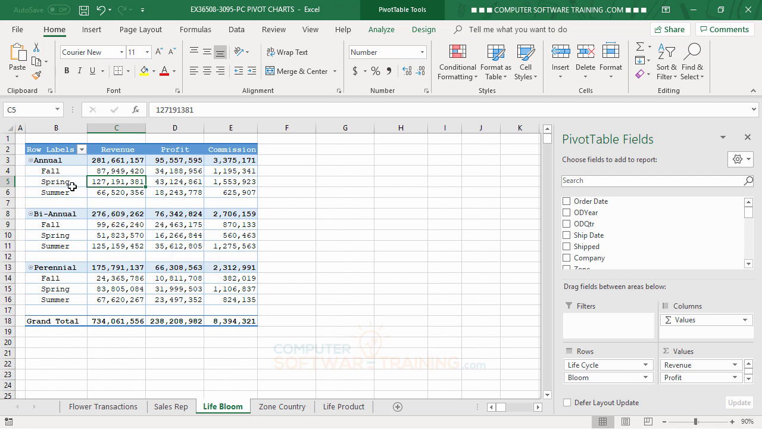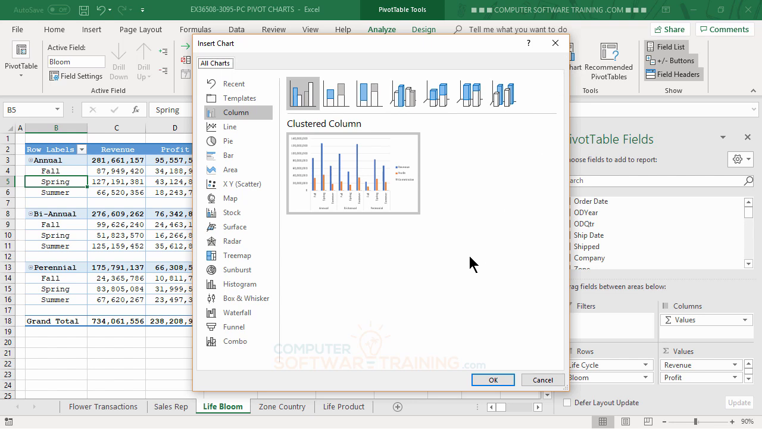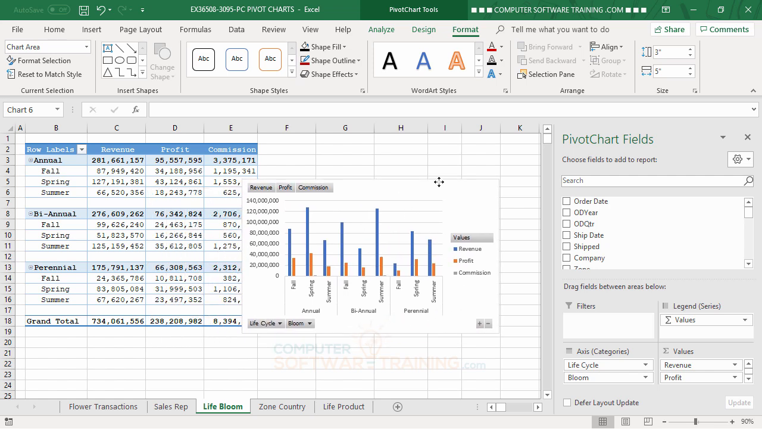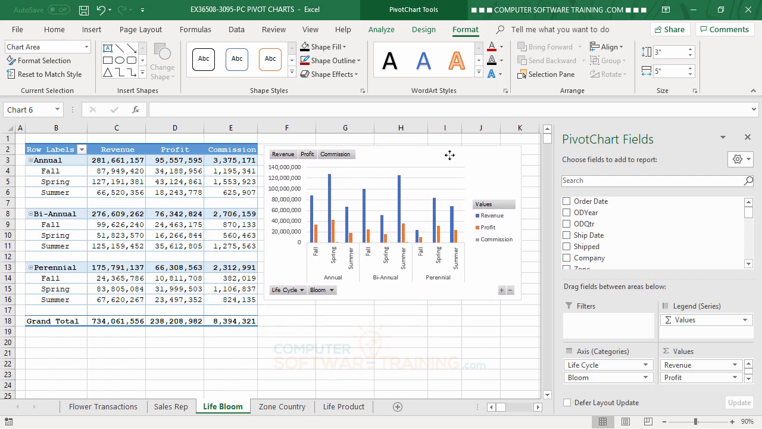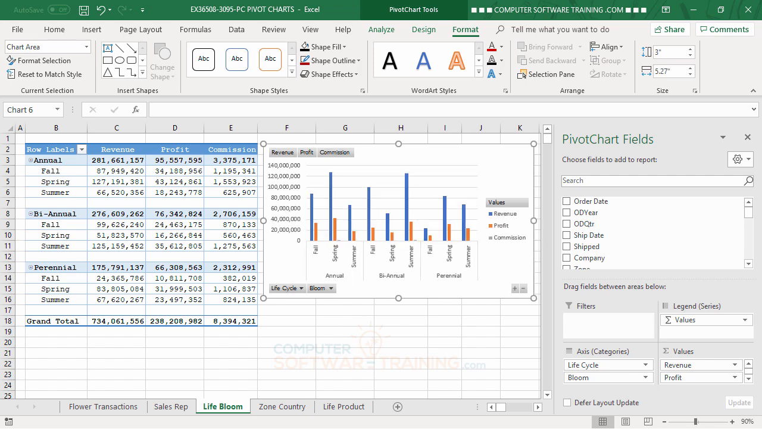So you'll see it. We click anywhere in here, go back to Analyze, go back to Pivot Chart. That's the one we want to go with. We'll hit OK. And there we go. And then we can take that, move it over. Maybe make it a little bit wider. All right. And there we go.